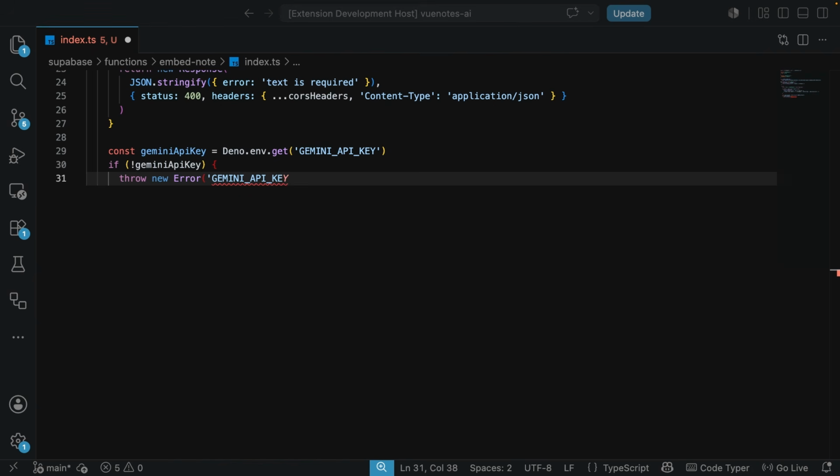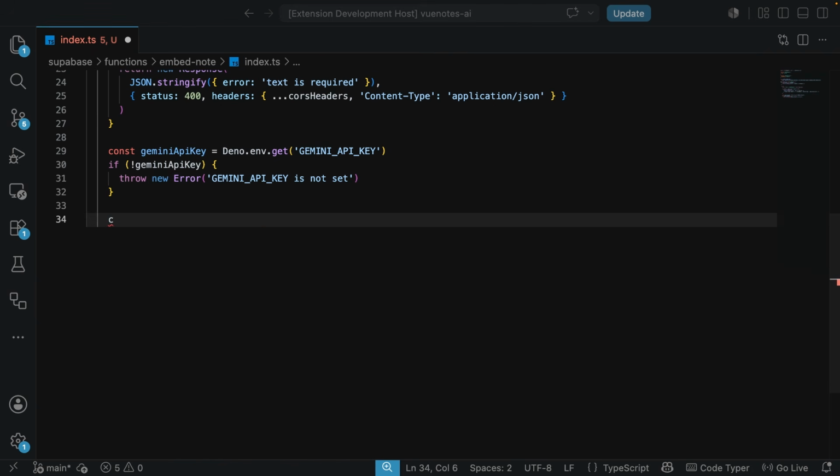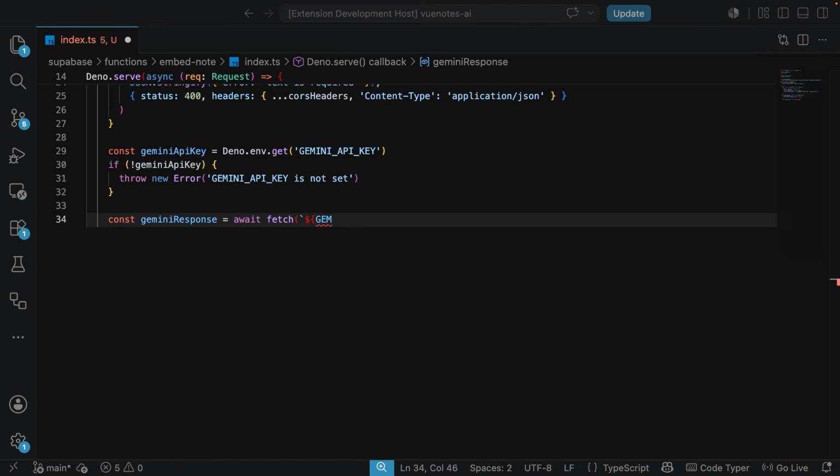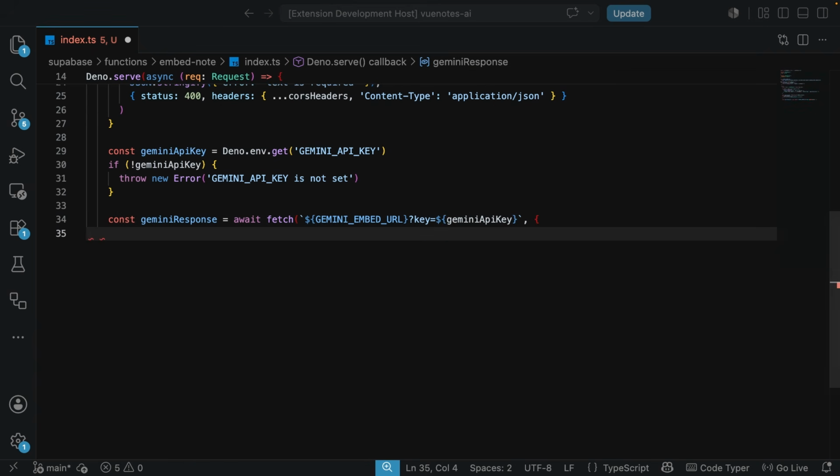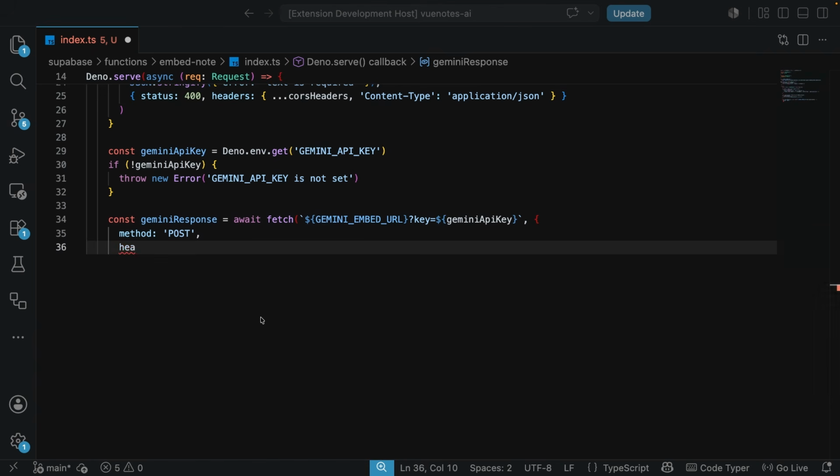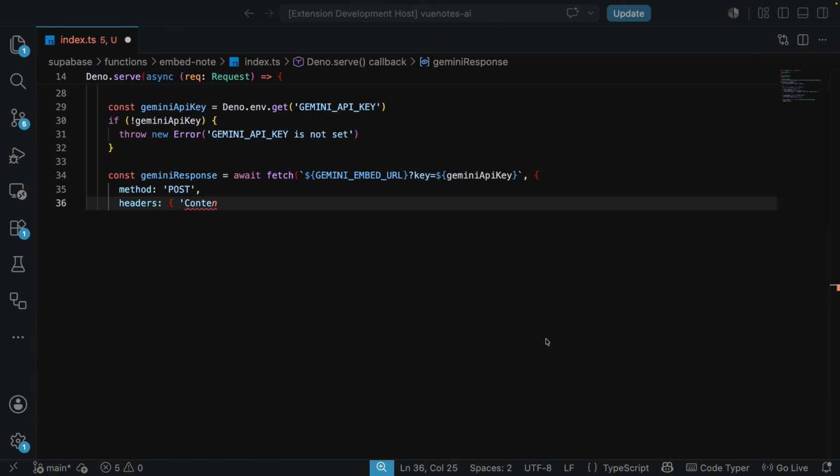The next step is for us to go on and get the response. Okay, so here we are going to say const Gemini response, and then we want to make use of the fetch API. And then we can await the fetch and call the Gemini embed URL. And then the key is going to be our Gemini API key. Now the method we are also going to set to be a POST request. And for the headers, we are going to have the content type to be application/json.